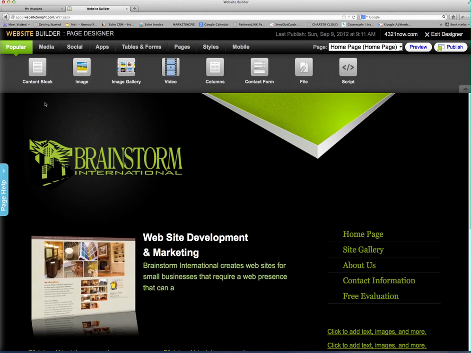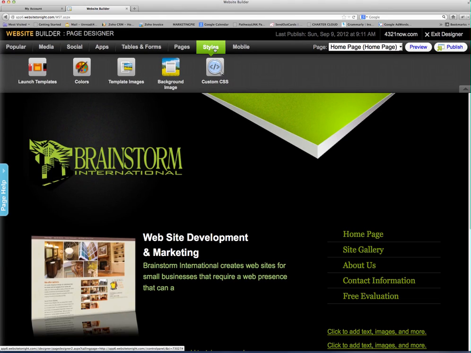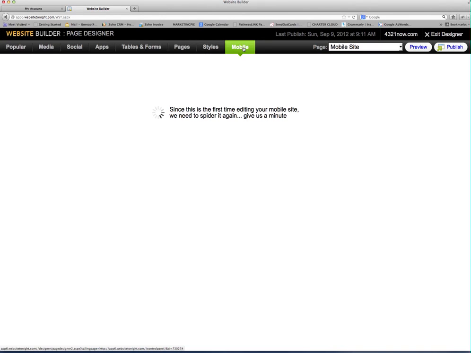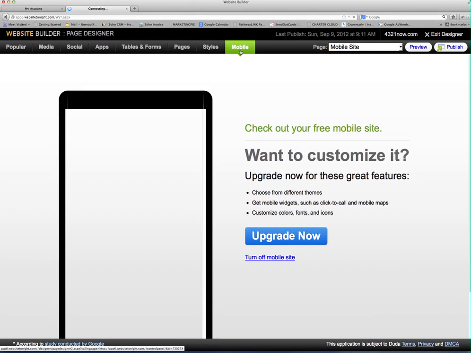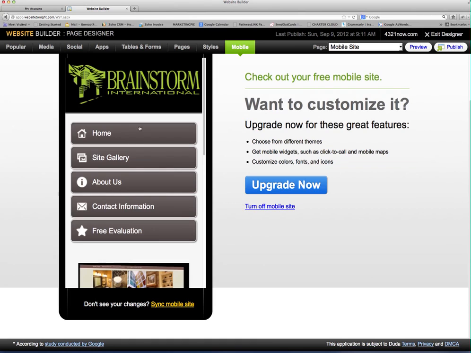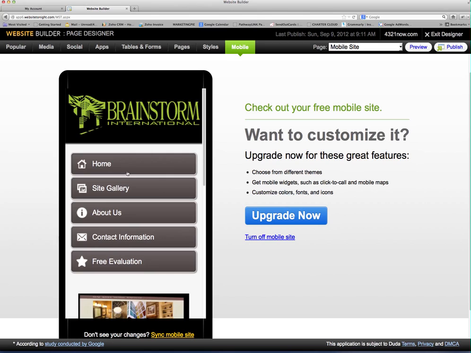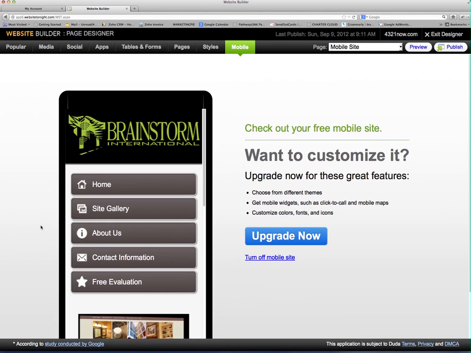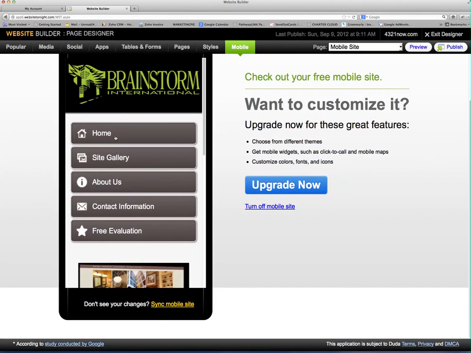Above that, you can see several different icons as well: media, social, apps, tables and forms, pages, styles, and mobile. The ones that you'll use most often are popular, pages, and styles. To review your mobile site, you just click mobile. If you have a 10 page or a 999 page package, you actually have a mobile website editor that you can go in and customize how your mobile site will look. As a default, it will intuitively select different things to make your mobile site for you that is synced up with your normal site. And this is the way it looks, and it's fully interactive.